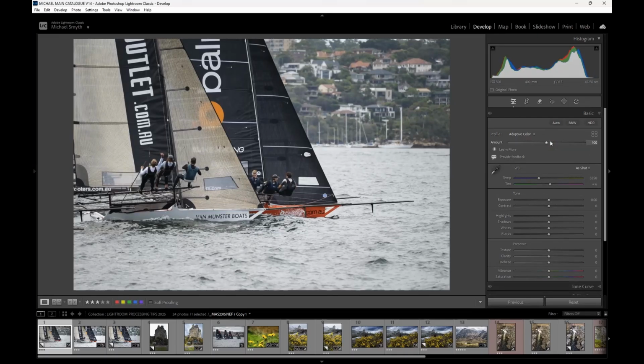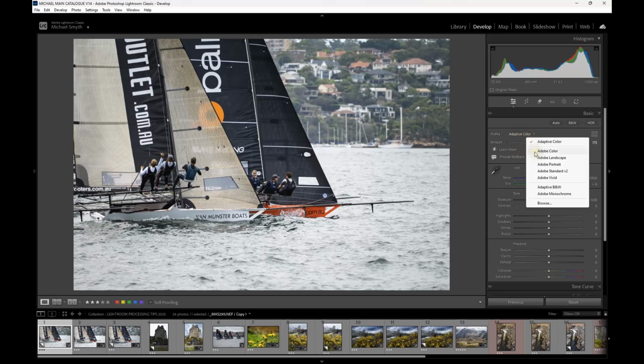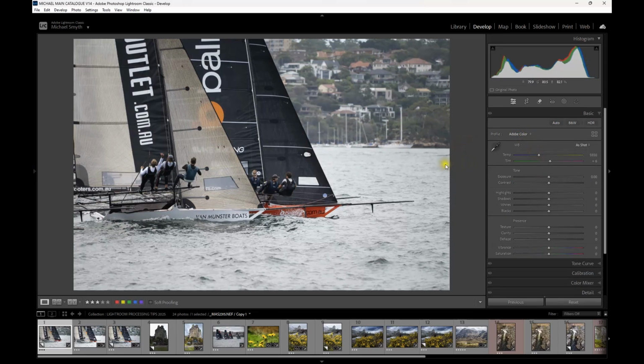Now, it takes a few seconds to activate, and you can see here we have a slider, and it's done a little bit of adaptive work, and it's boosted contrast and a few other things. In this case, it's not too bad. In other cases, I've found it really to be not so great at all. So I'm going to go back to Adobe Color. That's where I usually would start from, and then I would look at those other things.